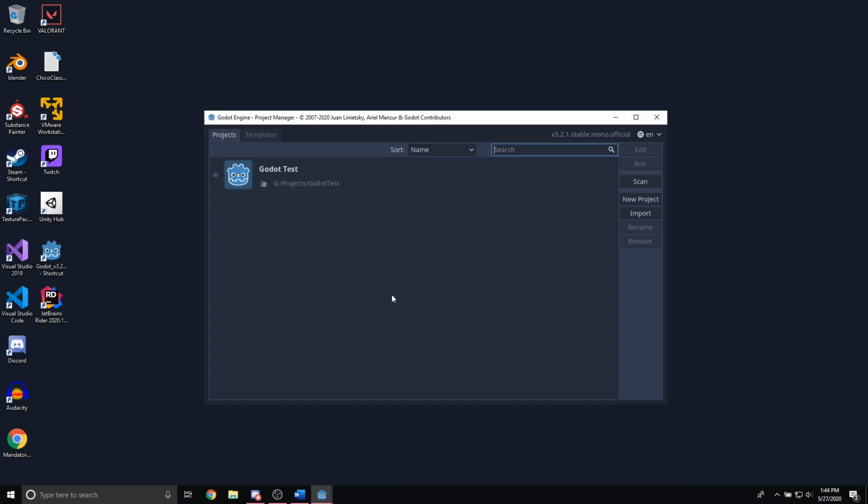Alright, now I got Godot installed. I just made a test project. I guess we hit edit to launch the editor.